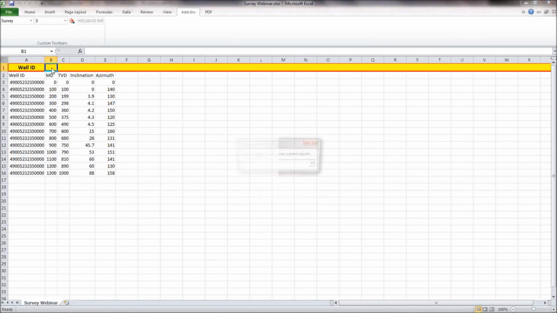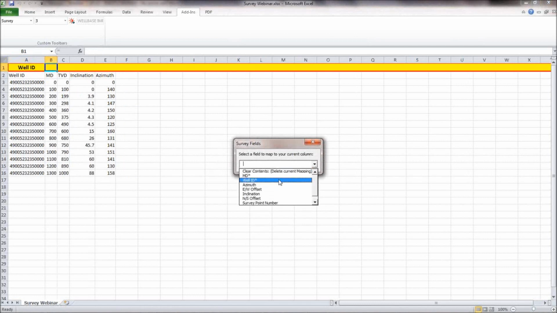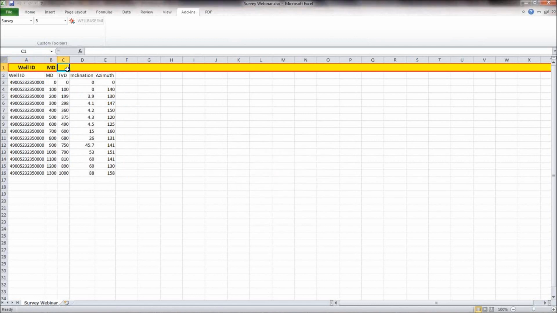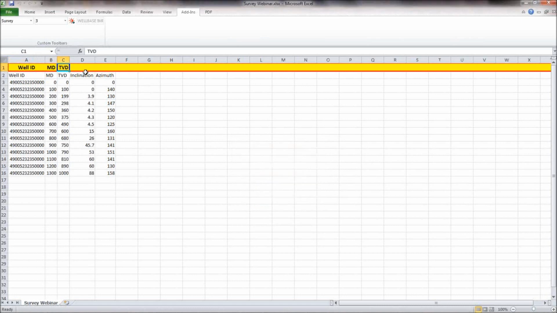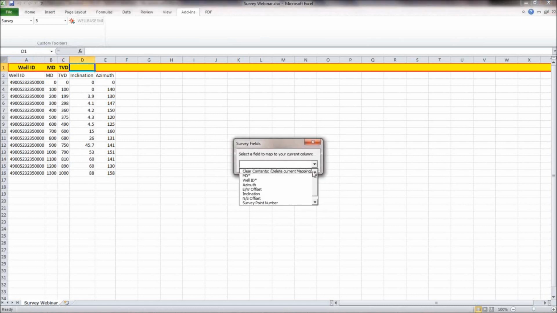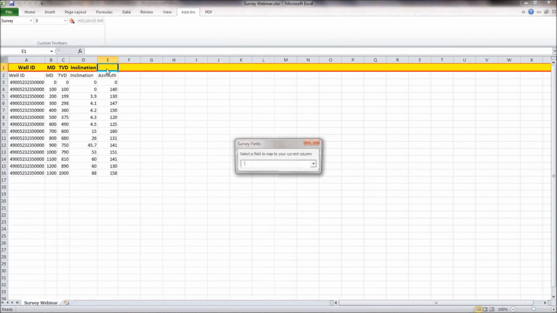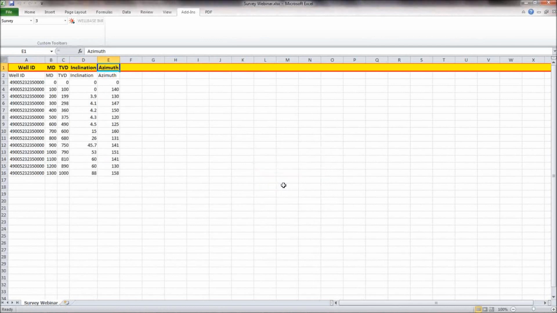So we got well ID, MD, TVD, inclination and azimuth data. And again, your spreadsheet might have more information, might have less, but this is going to be what we're going to bring over in our case. And once we bring it over, we can calculate the other data.